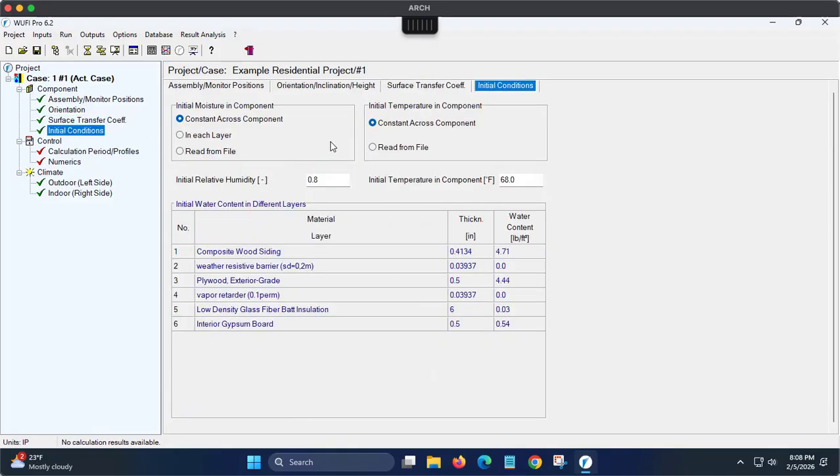Initial conditions. This is important in the sense that when the simulation starts and goes through a 3-year cycle, it's going to have an initial condition with regard to humidity and the initial temperature in the components. So I'm going to go with 68 degrees Fahrenheit and this 0.8 relative humidity. I'm going to knock that down to 0.6. And okay, now my components are defined.